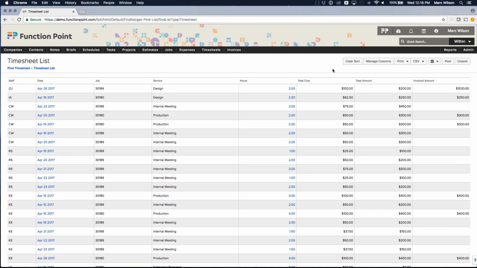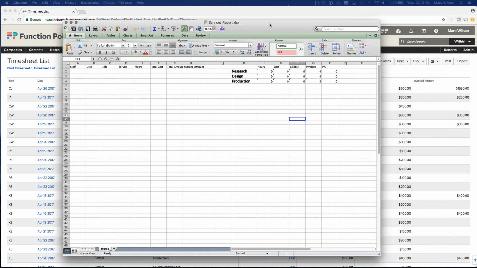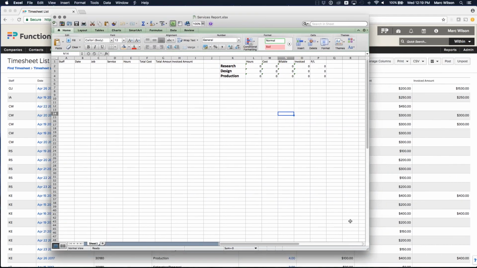Now, what I've done on the side in the past is actually created a report that I can use over and over again. It's a pretty simple example, but all I've done is I've saved an Excel workbook where I've put in some really basic, simple formulas where when I paste in my timesheet data on the left, it's going to give me totals on the right. Totals for hours, for cost, billable, invoice, and P&L. It's a really, really simple sum-if formula. Every time that the word research exists in this column, add up the value from these columns.